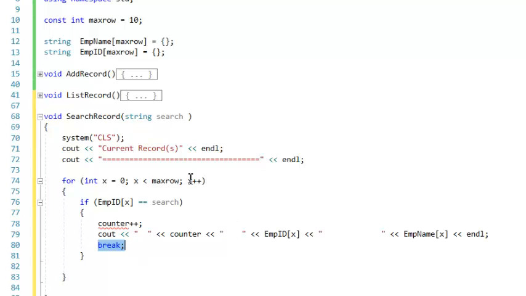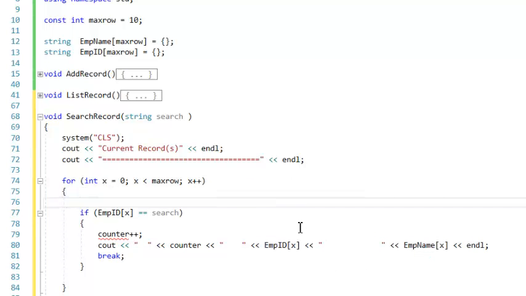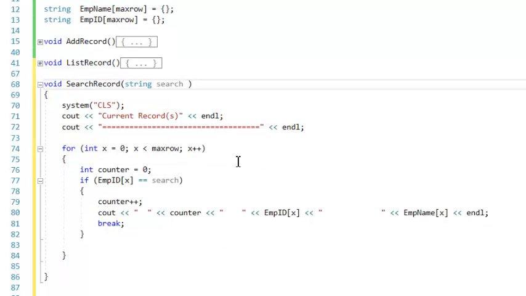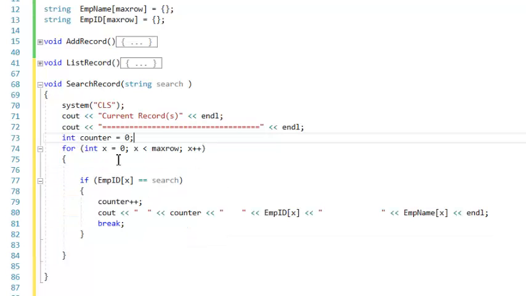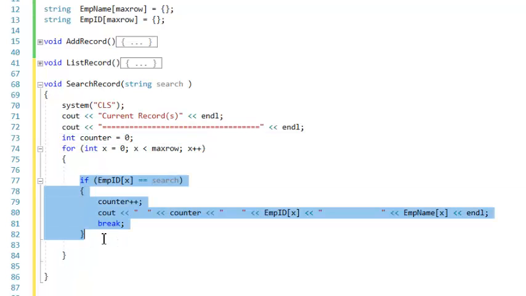What if no employee ID matches inside of our arrays? So that's why we need to define a counter variable that will increment if an ID matches. We initialize it to 0, meaning if the code does not pass here, the counter variable is still 0. It is declared outside our for loop. So if the variable does not pass in this portion, it will not increment.